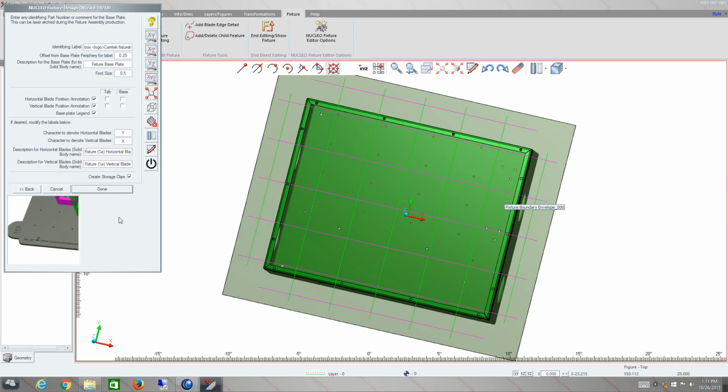This is our final stage, where we can put in a label for the base plate, the offset from the edge, the font size, and whether we want to cut through annotation on the blade. So the first blade will be X1 for the horizontal one, X2, X3, etc., and the vertical ones would be, sorry, that was wrong, they would be maybe Y1, Y2, Y3, and then obviously the vertical ones will be X1, X2, X3. You can also put a part number in here. A lot of these tooltips give you assistance on what you can do in addition.